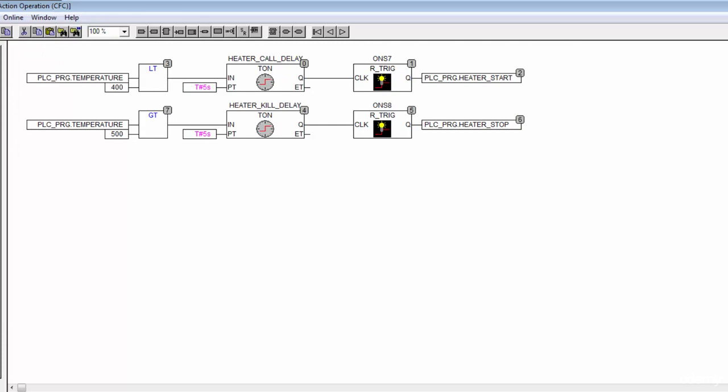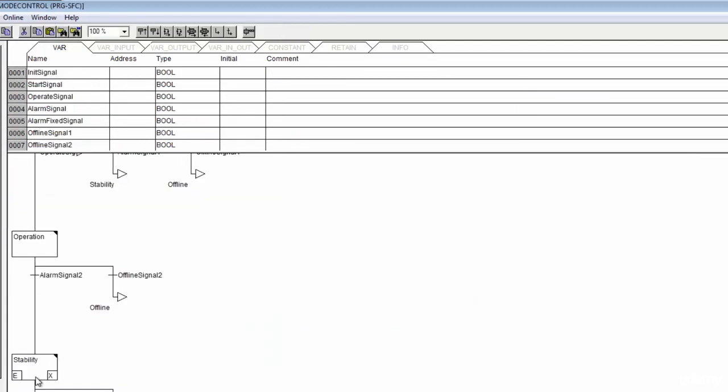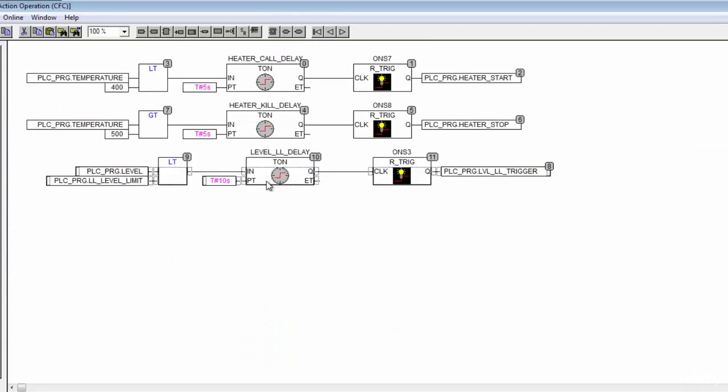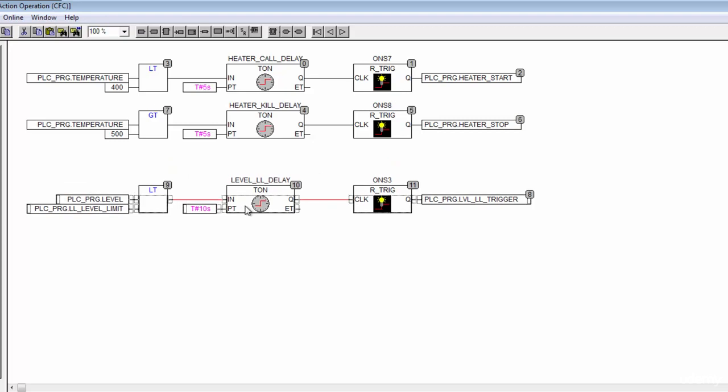So let's just go ahead and go back into alarms, and now let's copy out our low level chain, because I think that's already going to be pretty similar to what we need. Let's go back into mode control and normal operation. Let's paste that chain in here, and I'll go ahead and space it out a little bit more and just be generous.